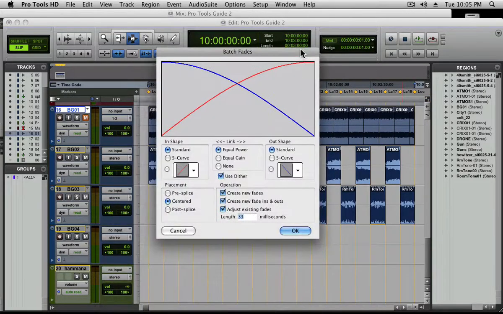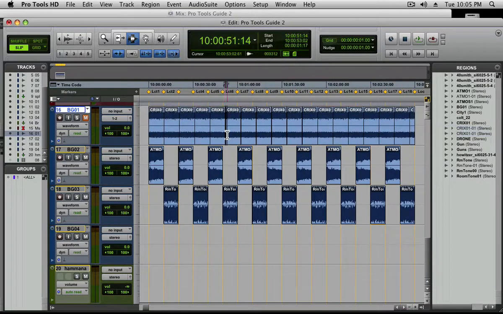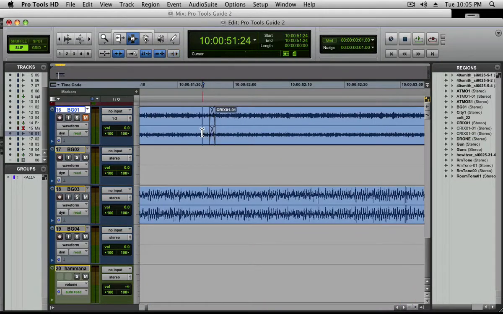Now in this case, since the overlap is already there, I want my batch fade to work with my fill paste. So I'm going to hit go, and it created all those fades for me. If I go to here and hit Command F, see how there's a nice equal power crossfade across this audio, which is a great thing to have.